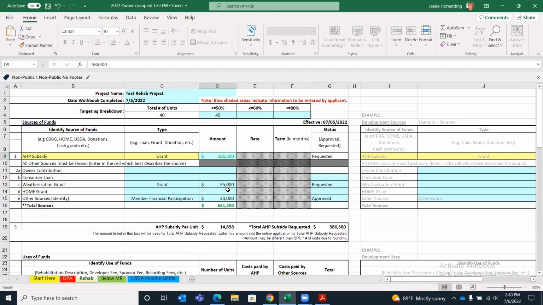Let's start with the sources of funds that will be included in the application. Ultimately, the total AHP subsidy will need to be listed in the top row. Initially, it will show up red because the corresponding costs still need to be entered. We will get to that in a few minutes, but first let's go ahead and complete the sources section.